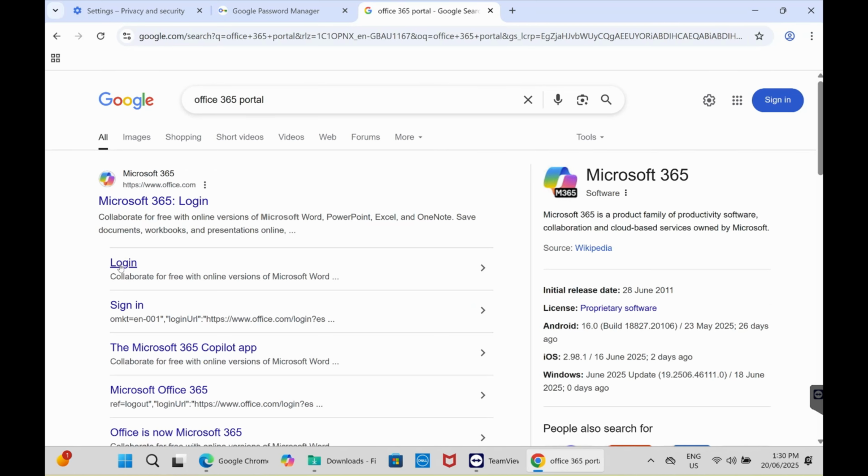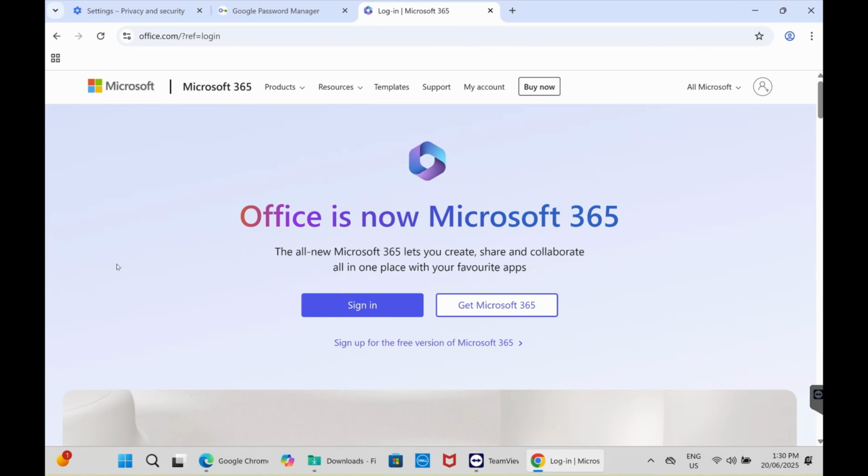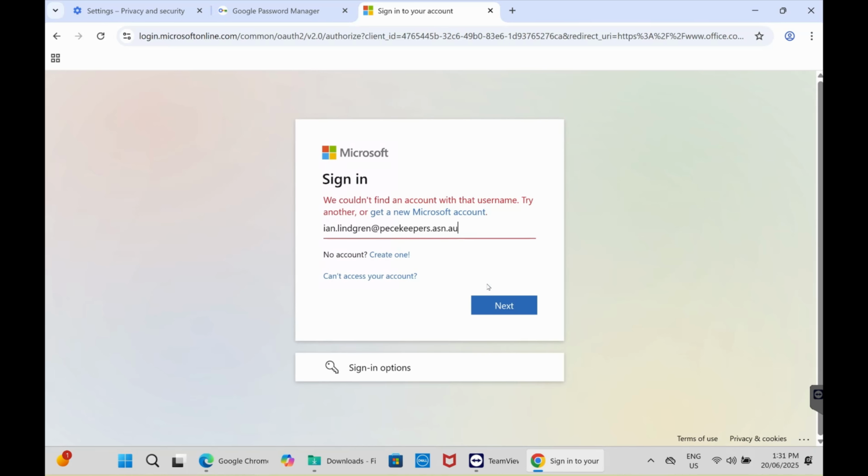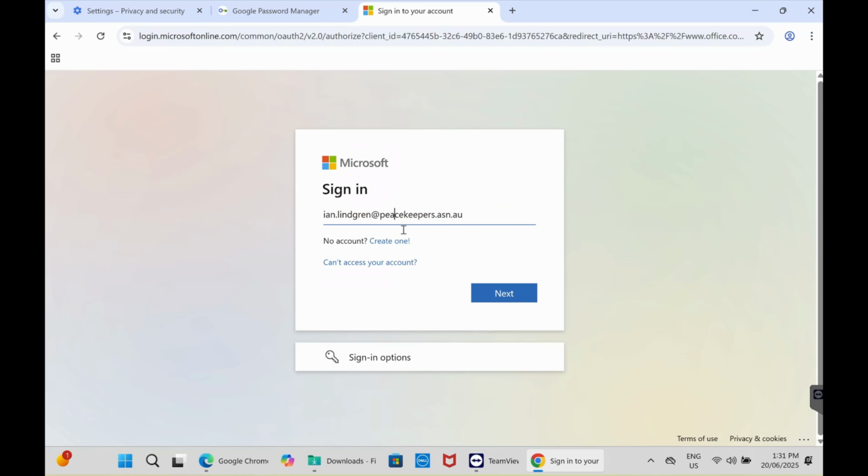And here we've got Login, and then we sign in. I just want to emphasise that you don't have to ever do this again. This is just a one-off exercise, all of this. You want to log in now, so we'll put our email address in. Okay, like this, and we'll go next. And I can't spell Peacekeepers, so there we go, let's fix that up.